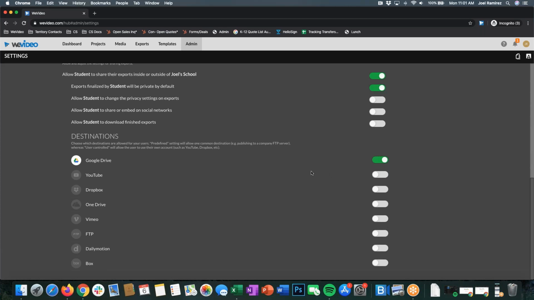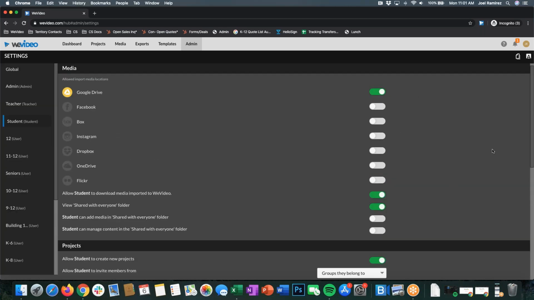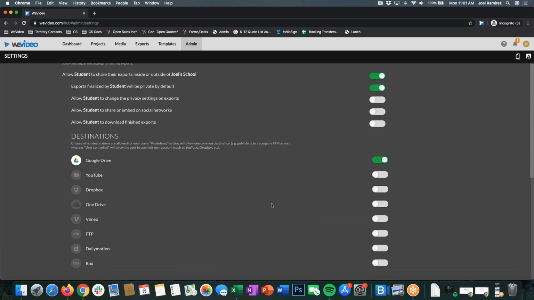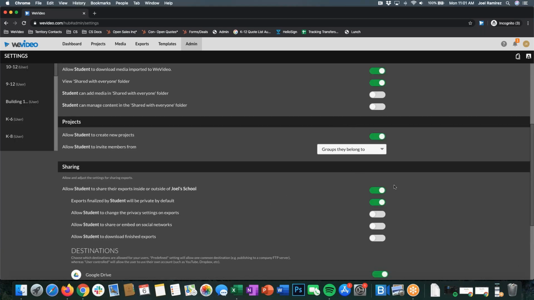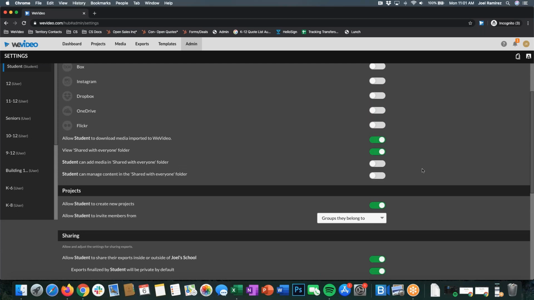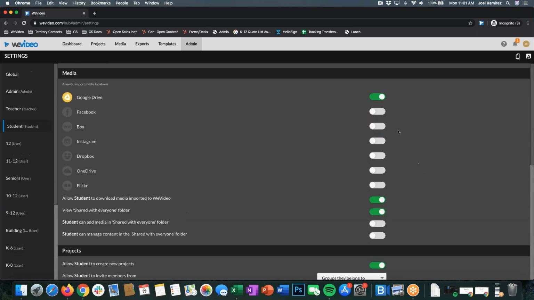Once you're ready to go, if at any point you need to update anything in here, you can do that. Just come back, turn things on and off with these switches, and then the permissions change right there and then. So it's very easy to update these very fast if something isn't working and you do need to change something.